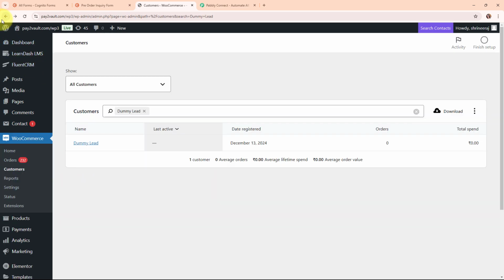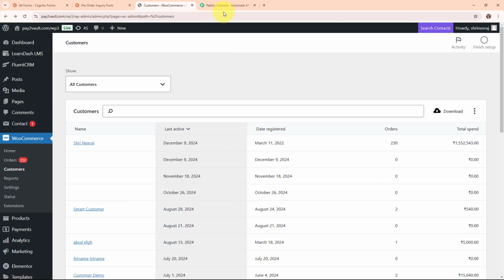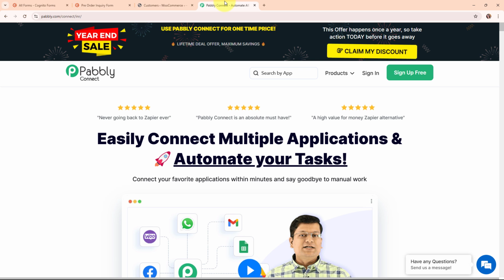Now in this video, we are going to learn how you can create this amazing automation step by step by simply connecting your Cognito Forms with your WooCommerce account using an automation software named Pabbly Connect. Pabbly Connect is an amazing automation and integration software, and it connects all your favorite apps and makes them work together seamlessly. You can set it up to do things automatically like updating customer info across platforms or sending notifications when something important happens. It's really easy to use and saves you tons of time that you can spend on more important stuff.